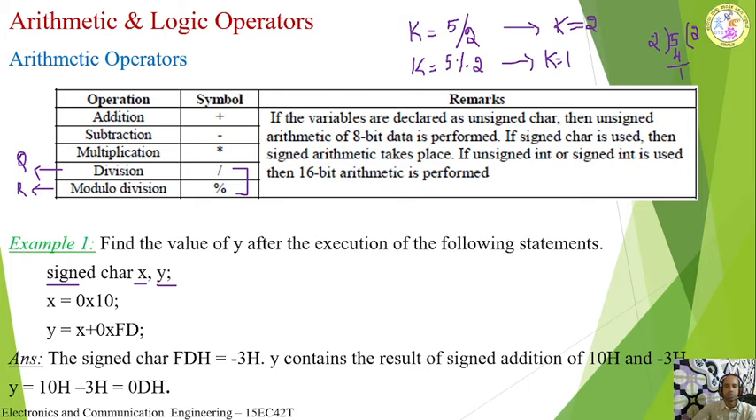So what we are doing, y is equal to x plus fd. What is x now? Hexadecimal 10 is x. 0x10 means it is 10h. 10h plus fdh. But what is fd? Fd is a negative number, because when you write fd in binary, the MSB bit will be equal to 1. If MSB is 1, then the number is negative.